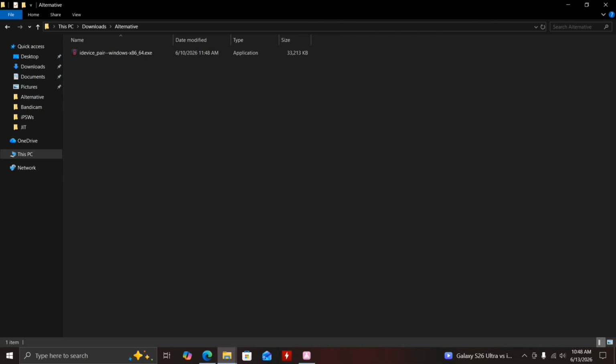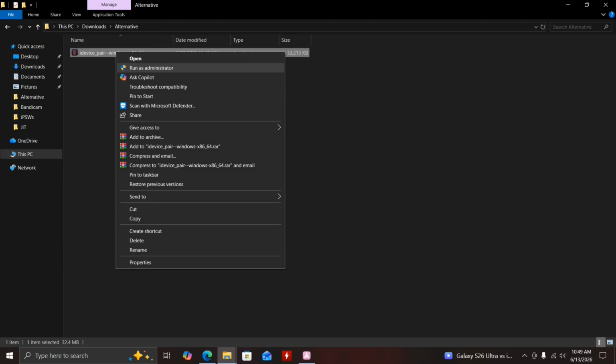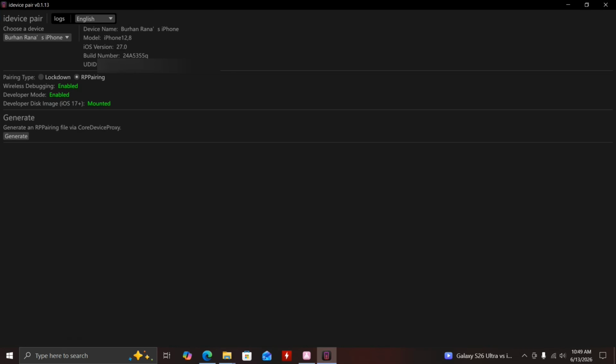Alright, simply get it to your PC, keep your device connected and unlocked, right click, run it as administrator. iDevice Pair should open and it will display your device information, your iOS version, and so on. Make sure these three are enabled. Now make sure you select RP pairing from here, then hit generate.